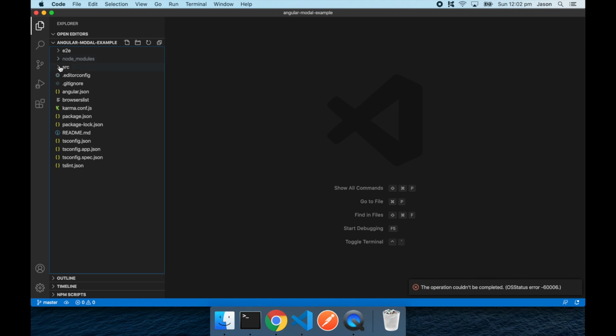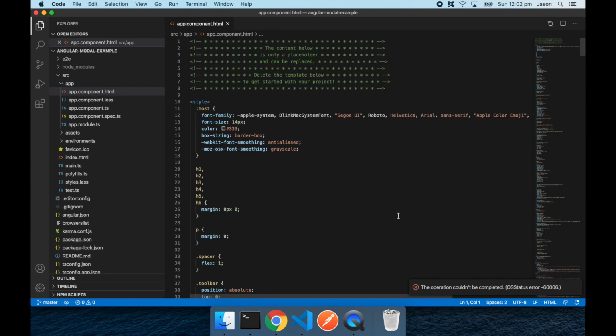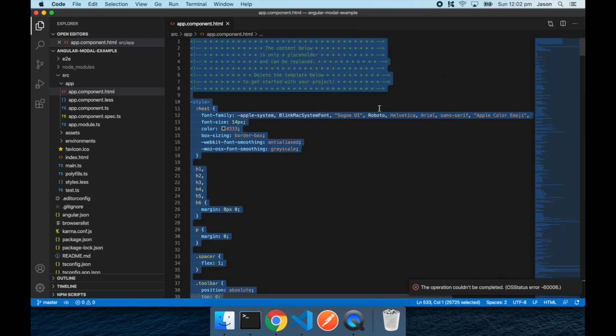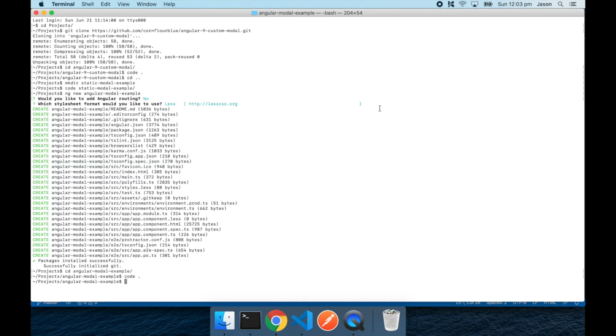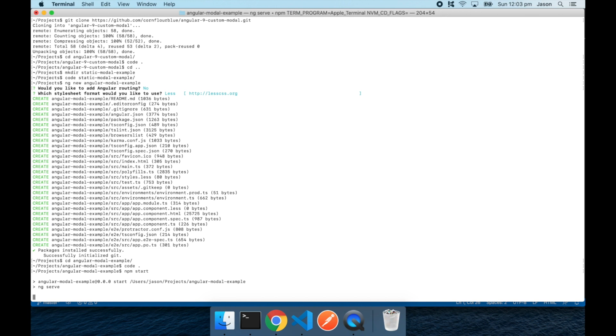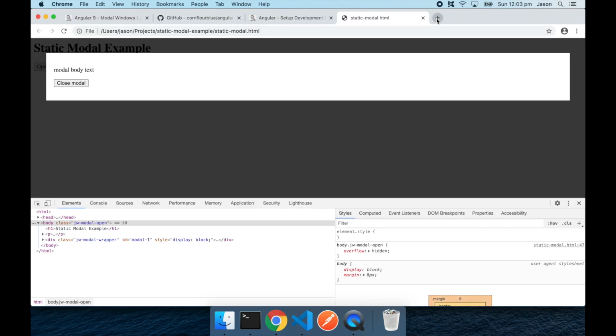By default, the CLI gives you a bunch of stuff, including an app component with this default code, which we don't need. So you can highlight all of that and remove it, replace it with this h1 tag. Go back to the command window and enter npm start to start the application. That's up and running now and listening on localhost 4200, so we'll go to that URL in our browser.